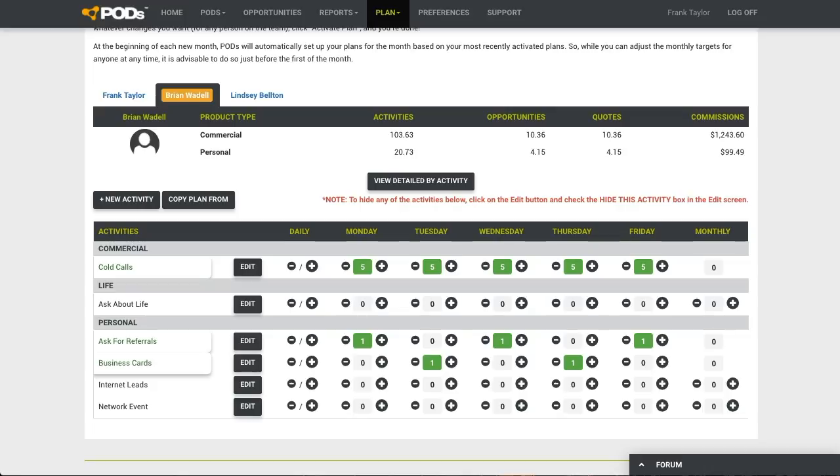The final choice for scheduling is to utilize the monthly column. This is only a good option if you truly only want the activity done once or twice a month. If the goal is more than twice a month, you are much better off scheduling it to once a week so there will be less work for your team members.